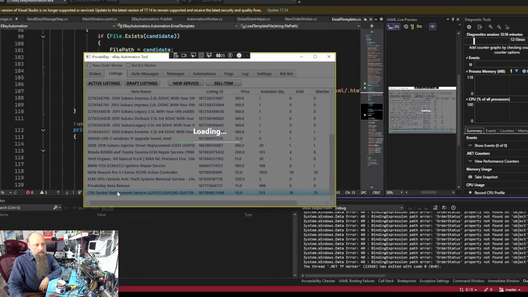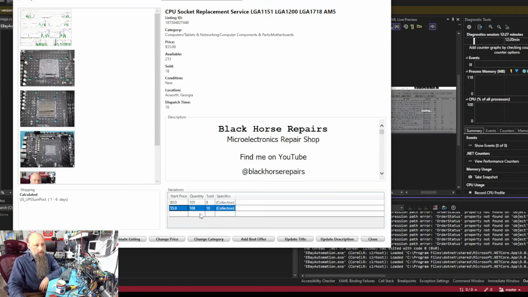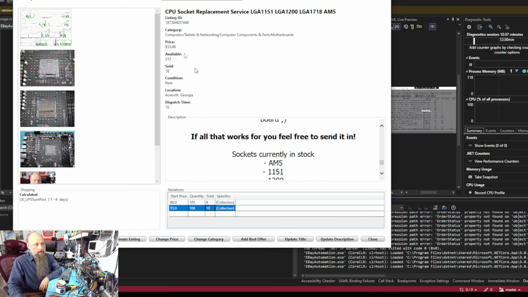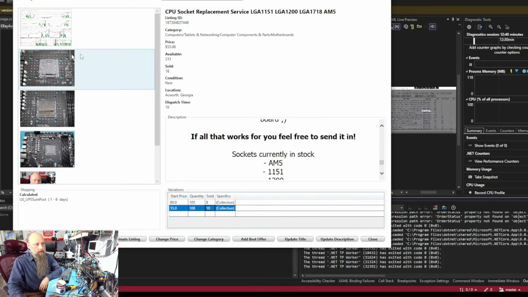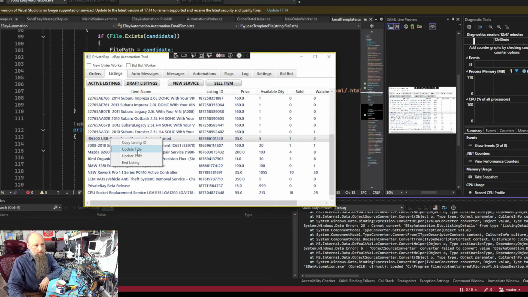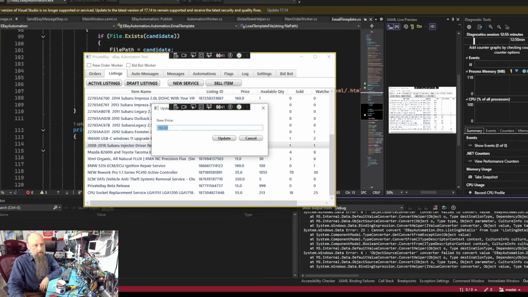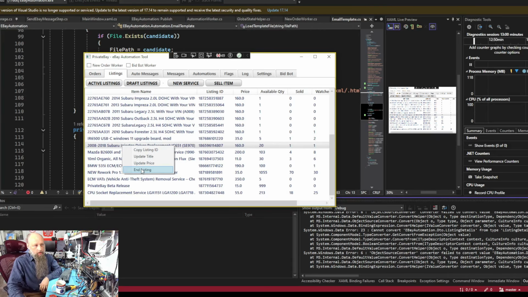Now I can double click on the listing just to see its preview, the pictures. Here we have the variations, so we have different pricing depending on how you send the board. Right, so either assembled version or disassembled version. The description, obviously, and some data over here. Right, now under right click, we can update the title very quickly. We can update the price very quickly. We can end listing very quickly, and we can copy the ID of the listing.